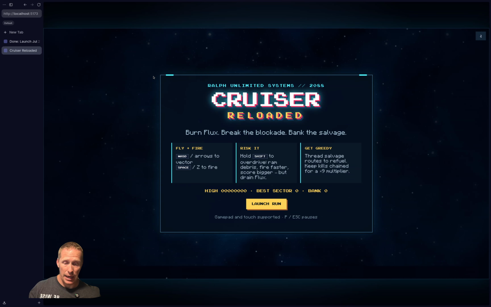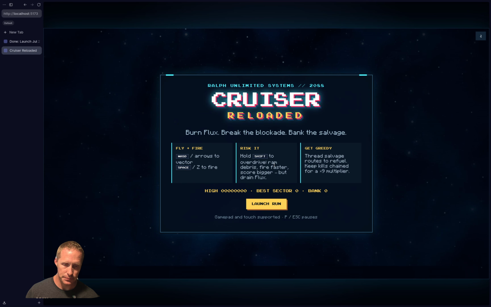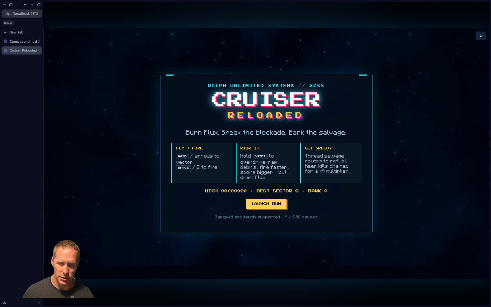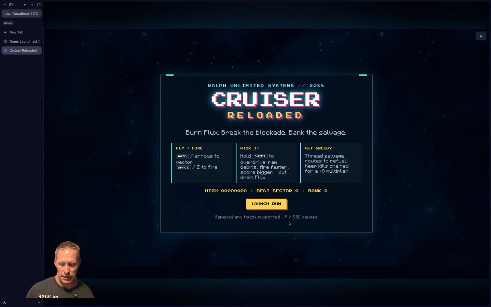And so the game here looks pretty good. So you got Burn, Flux, Break the Blockade. And I haven't played any of these. So this first time, you're seeing what I'm seeing for the first time. Hold shift to overdrive ram, debris, fire faster, score bigger. So hold shift, space or Z to fire, and then you got your WASD arrows. I've never been very good with that, so we'll just try it anyways. So looks like P and escape pause.